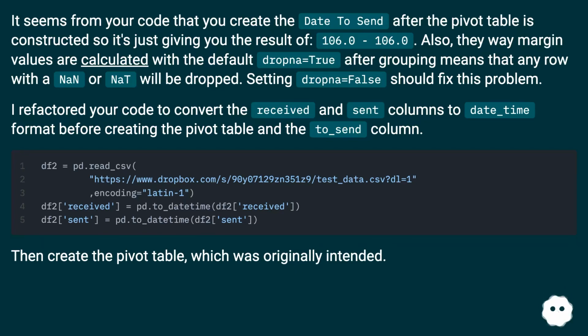I refactored your code to convert the received and sent columns to datetime format before creating the pivot table and the to_sent column. Then create the pivot table, which was originally intended.